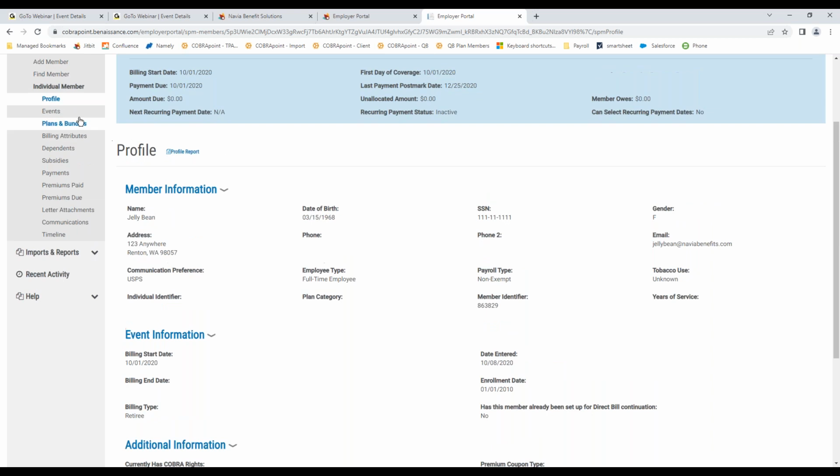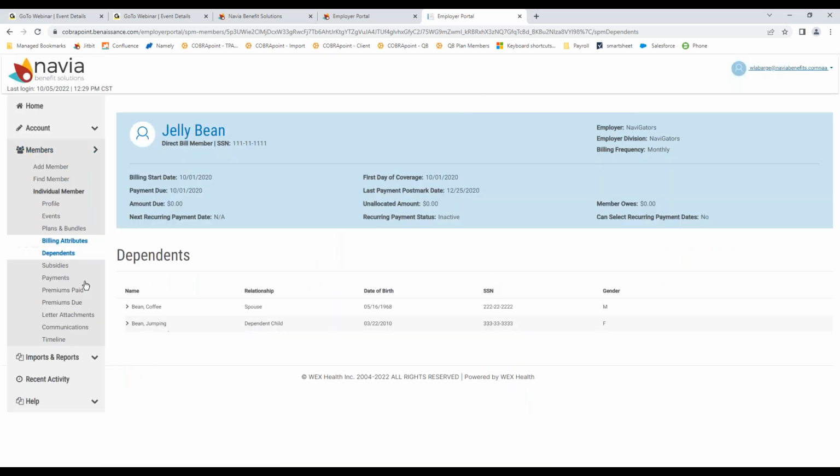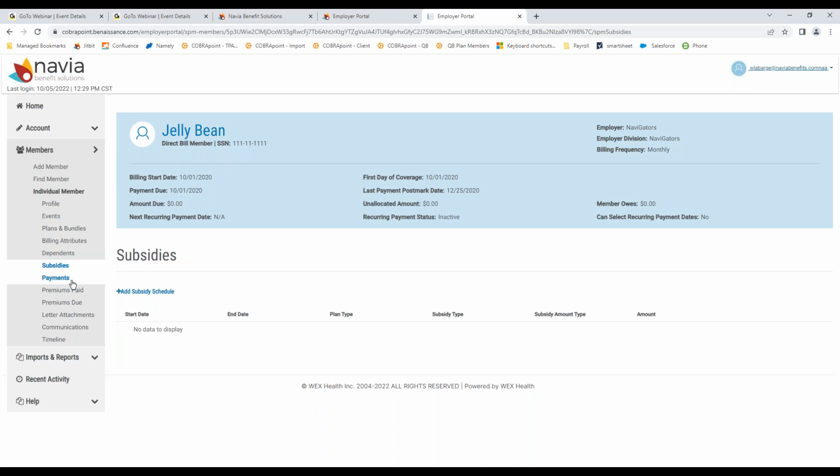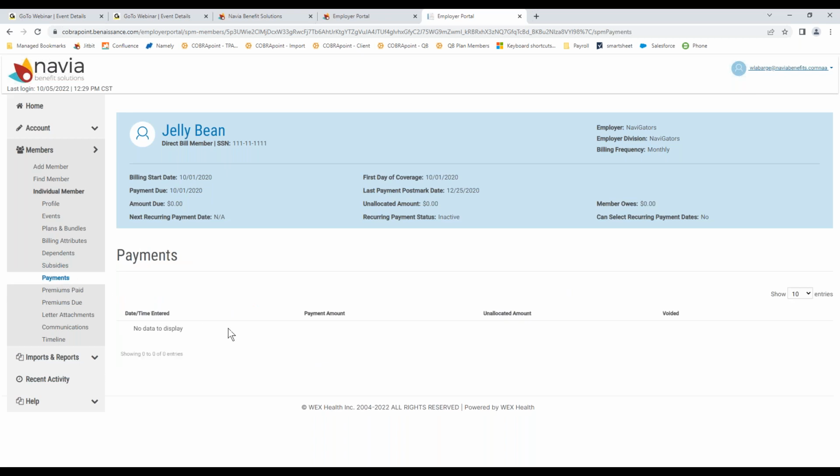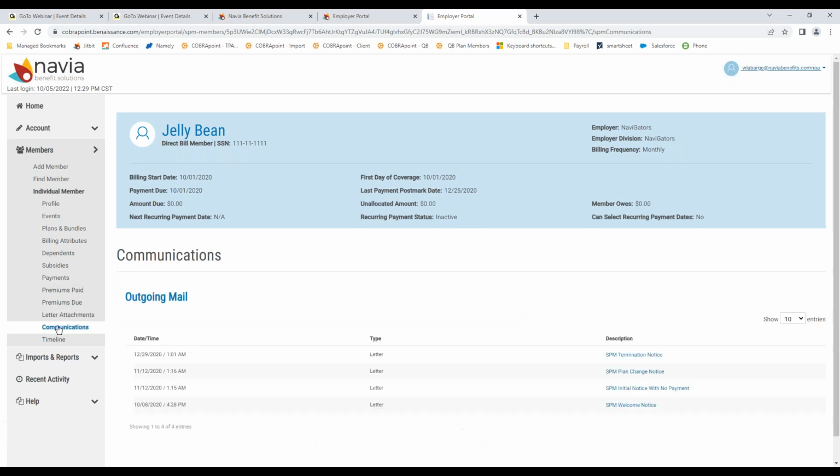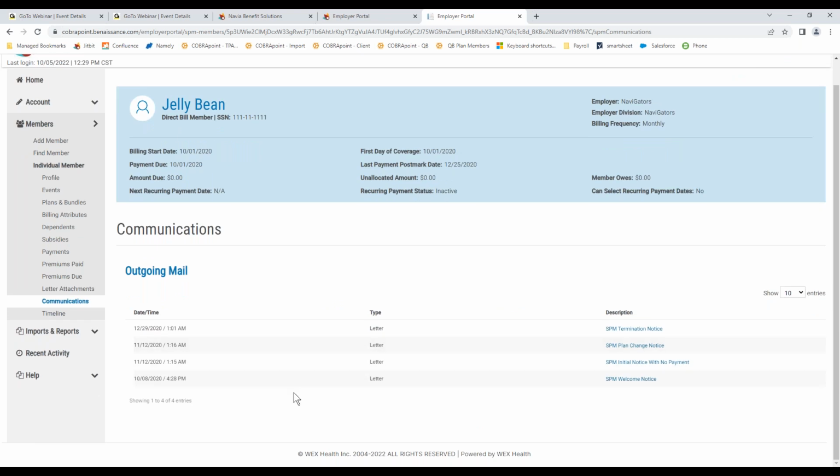Under this participant, you can view the same as you could with a client. You can see the dependents that were added, if there were dependents added. You can see subsidies. You can see the payments that have been made. You can also click on this communications tab, and it will show you any letter that we have mailed out.